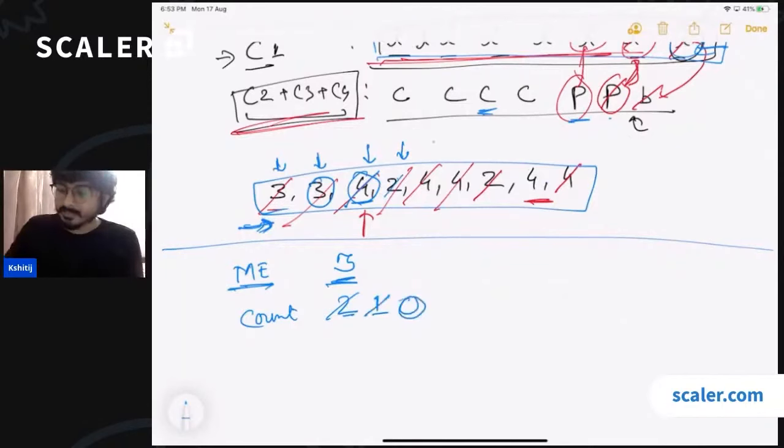Okay. Then you go to 4 and now you see that 4 is the new element and the current count of majority element is 0. That means if count is 0, there is no element that you have here, right? So now you can change your majority element to 4 and the count now becomes 1. Okay. Then you again go to 4 and you see that this is same as the initial element.